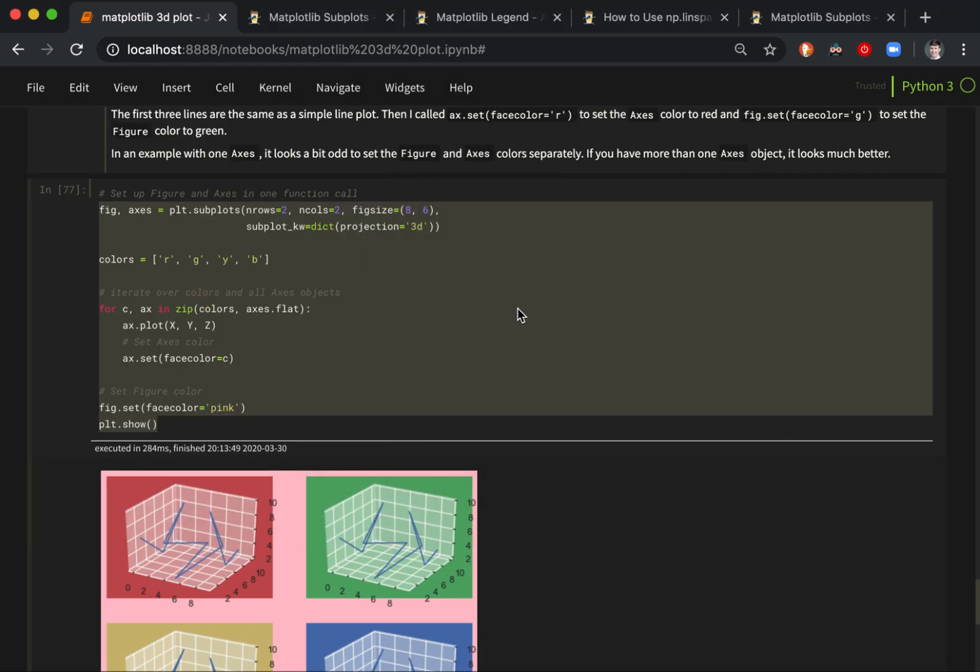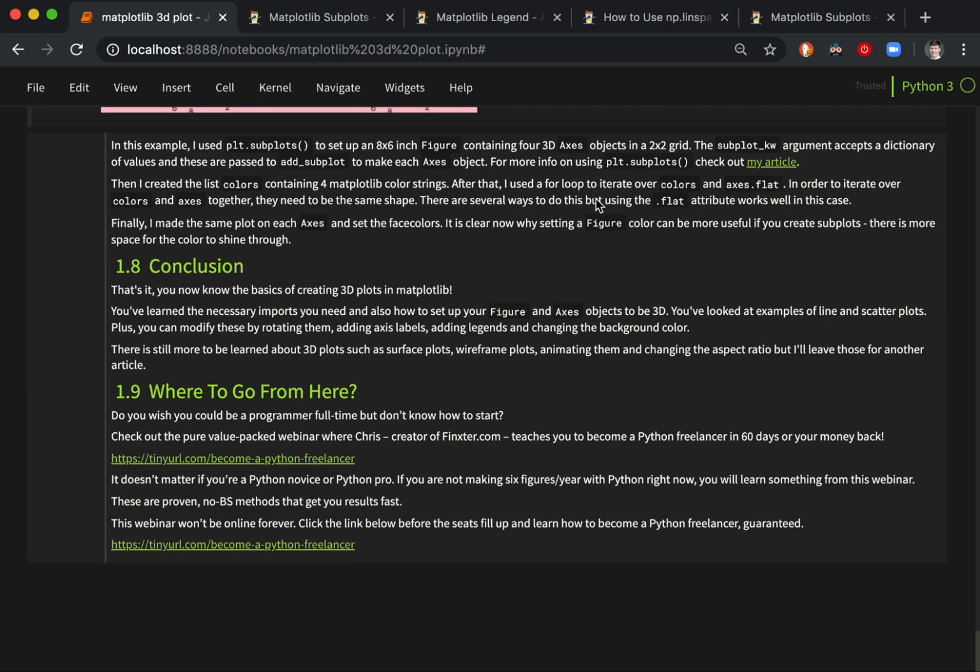Okay, that is it. We have reached the end of this article. You know all the basics you need to create 3D plots in Matplotlib. So what have we covered? Quickly, you learned the necessary imports you need, and also how to set up your figure and axis objects to be 3D, or rather just your axis objects. Your figures can't be 3D. You've looked at examples of line and scatter plots, and you can modify them by rotating them, adding axis labels, adding legends, and finally changing the background color.